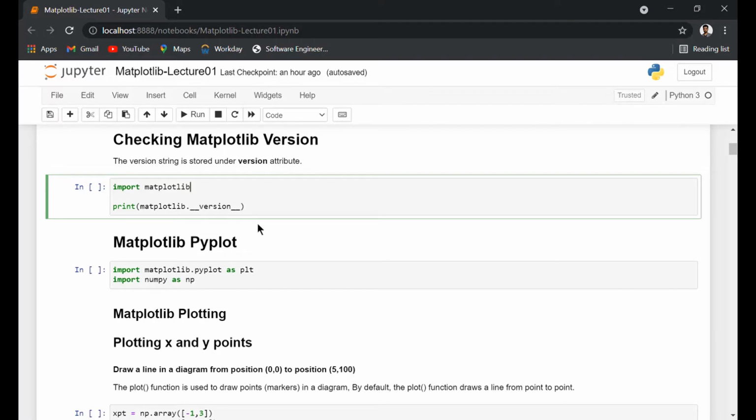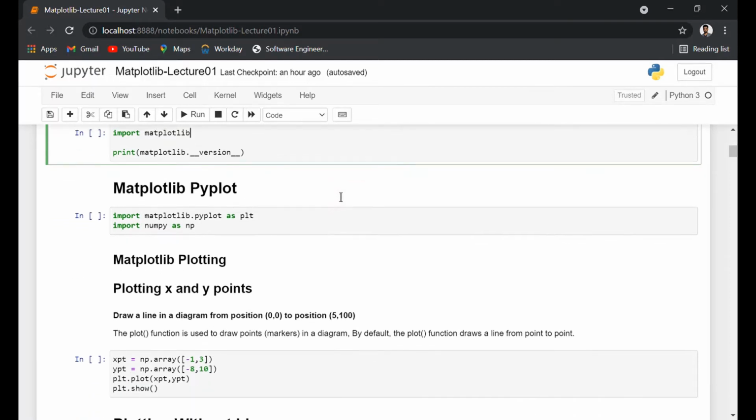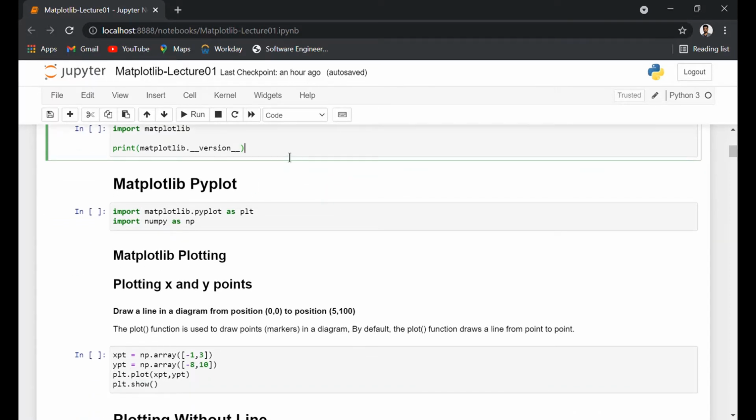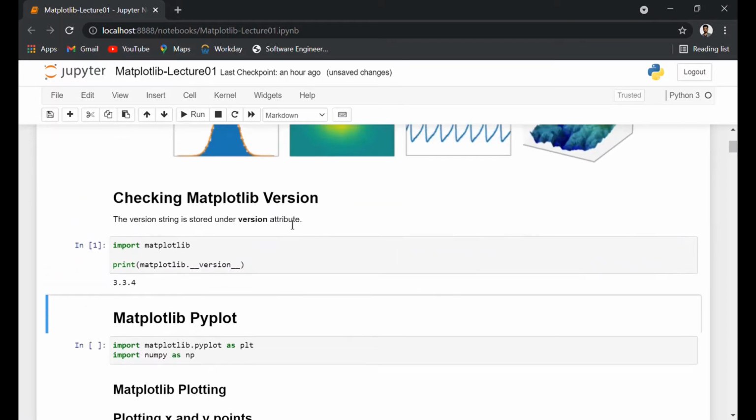Before checking the version, as I've told you, we have to import Matplotlib, and it is already available in this particular environment, that is the Jupyter notebook. Now, I guess you all have written this code, and I'm going to run it. Here I can see that my Matplotlib version is 3.3.4.